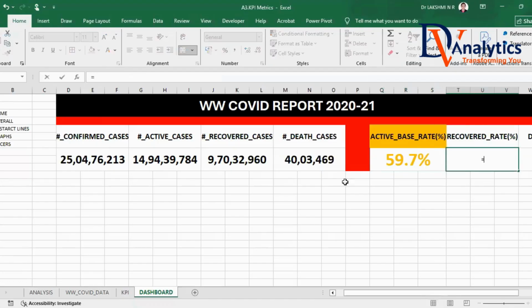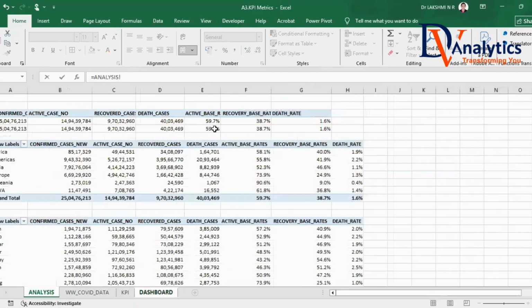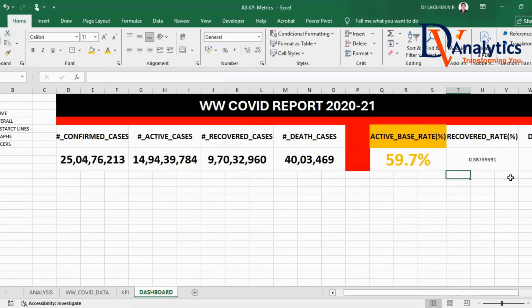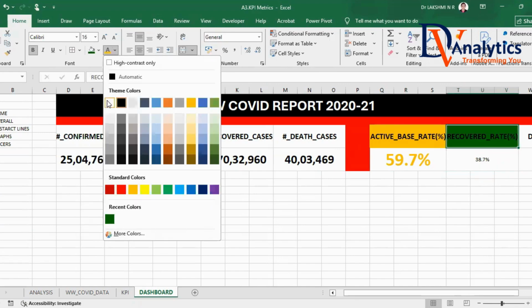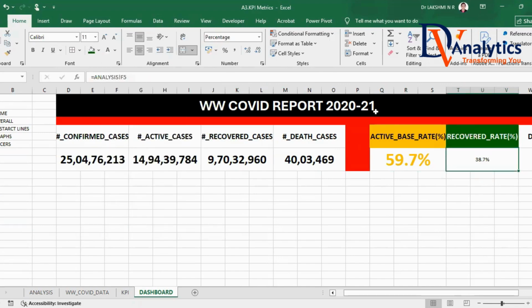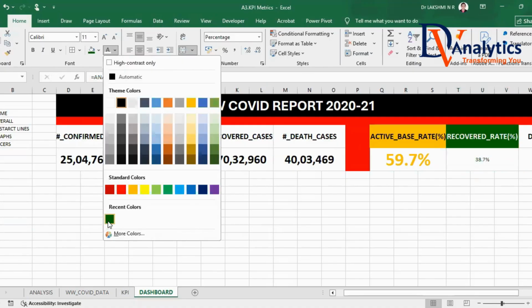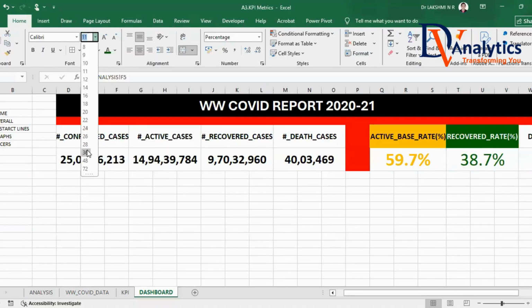Now recovered, put an equal to sign. Go to the analysis sheet, take this value and just enter. So recovered also is going to be a percentage, one decimal place. Now recovered means something good. So let us fill this with a green color. Green color goes good with a white font. Make it bold. So come over here. Come to the font. Let's keep this particular font. Let's keep it as 36. Make it bold. Are you there with me, guys?